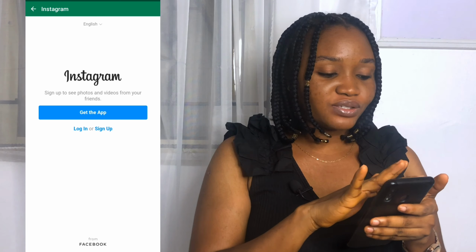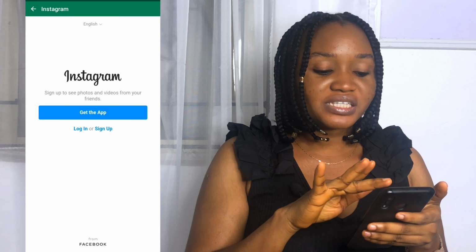That's not all. Let's go back. Another amazing thing about this Xender under social is the downloader.